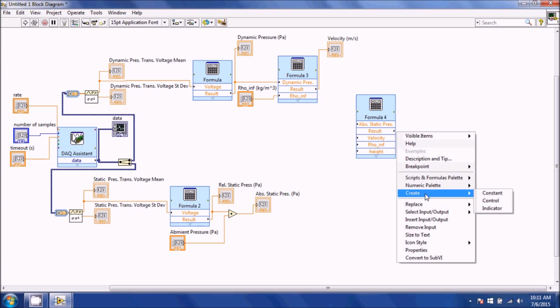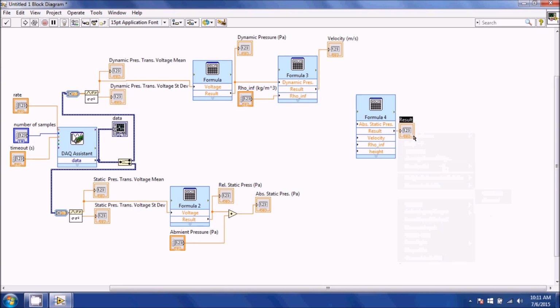So I'm going to create an indicator, and this is Bernoulli's constant for equations 16 and 17, because the equations are equivalent. You're just replacing the static and dynamic pressure with the stagnation pressure and then adding in that assumption.